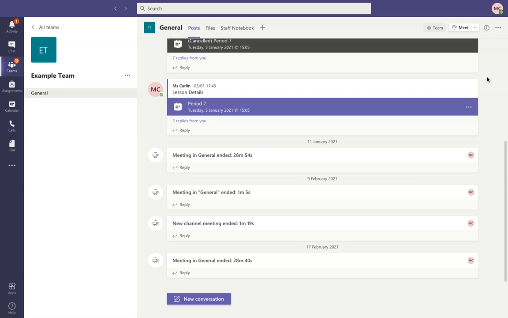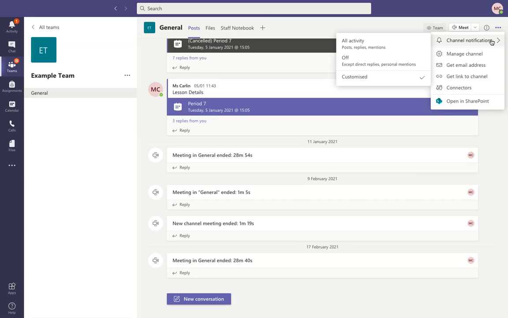Now, I'm on an example team that I've created for previous videos, and if I wanted to change my notifications for this specific team, I would click on the three dots at the top right hand side. The first option is channel notifications, and you will have three different options if you're on the app. This should come up clearly.